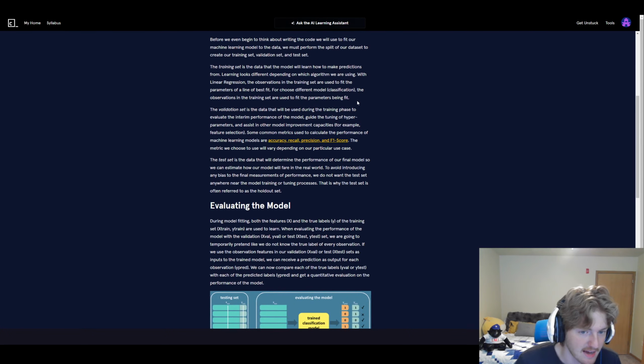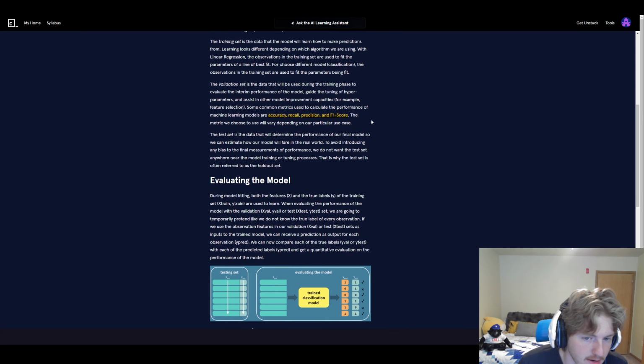The validation set is used during the training phase to evaluate the interim performance of the model, guide the tuning of hyperparameters, and assist in other model improvement capacities, for example, feature selection. Some common metrics used to calculate the performance of machine learning models are accuracy, recall, precision, and the F1 score. The metric we choose will vary depending on a particular use case.